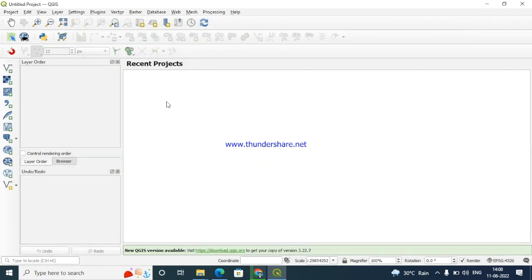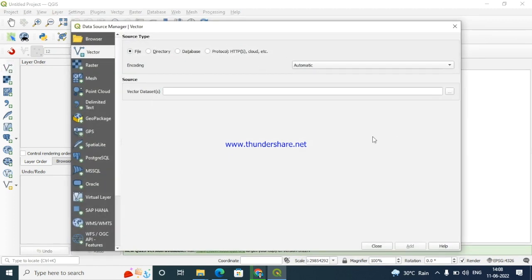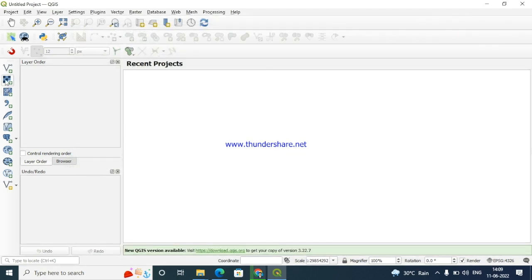Now we will add the data first. If you are opening a shapefile, that is point, line and polygon, at that time you have to use the vector data option. If you are opening satellite imagery, topo sheet, aerial photograph or any other scanned map, at that time you have to use the raster button, that is, the raster option.